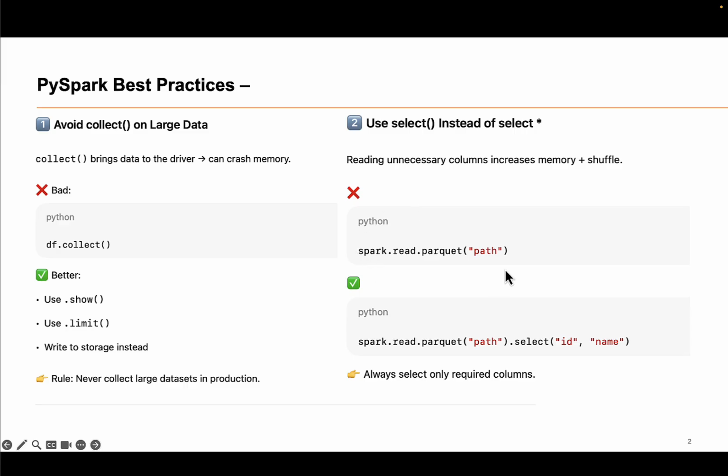Next one, whenever you are trying to select a column and you want to read a column, you are going to use the select method. Like here, if you see, Spark is reading a Parquet file, that's the Parquet file path, and here you are just selecting ID and name, okay? And here if you see there is no select method. What is the difference between these two?